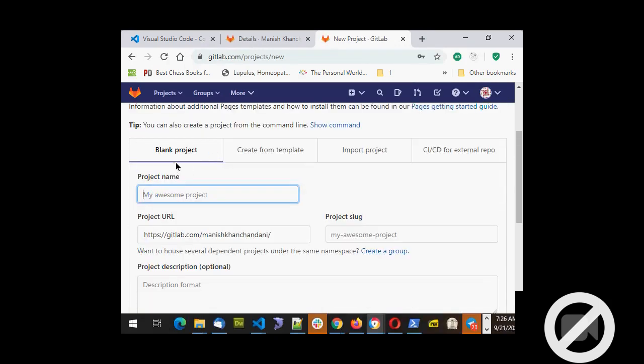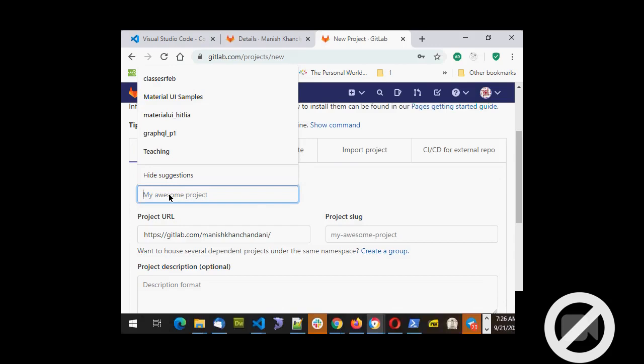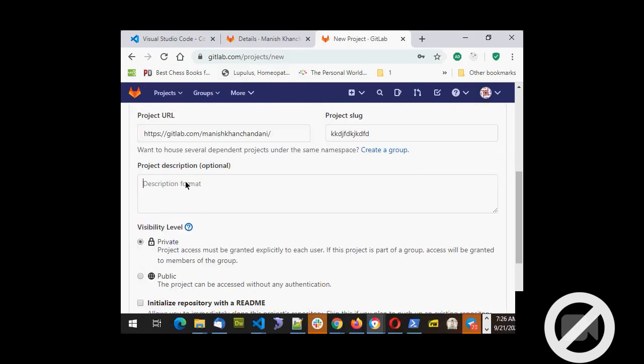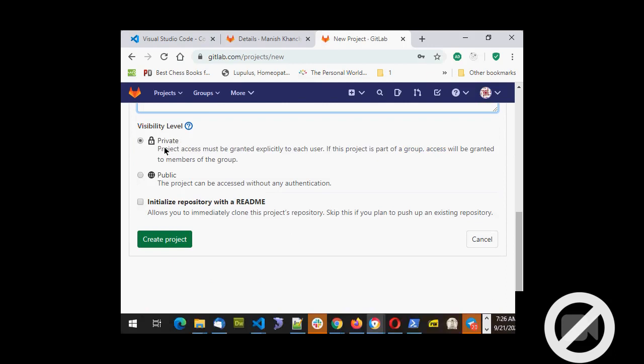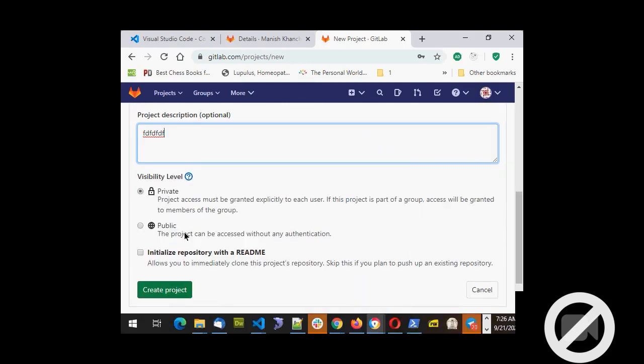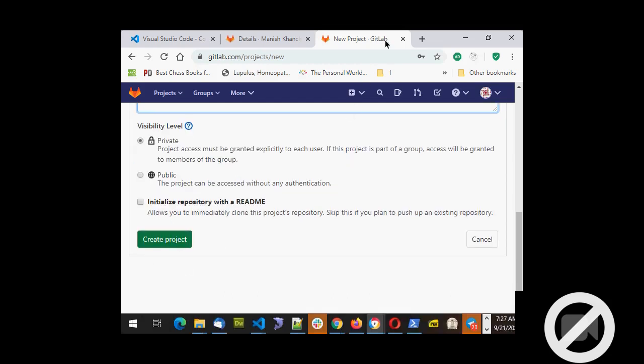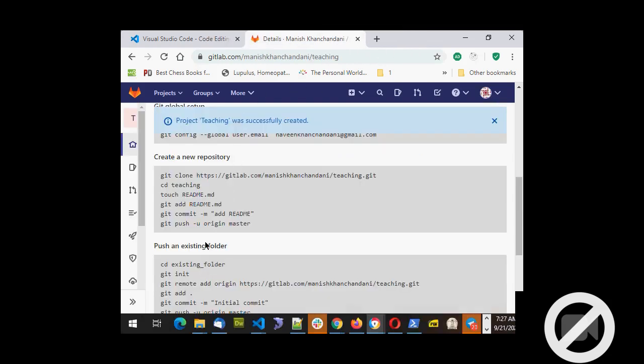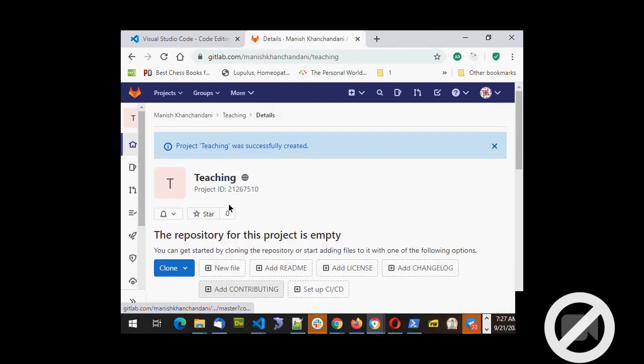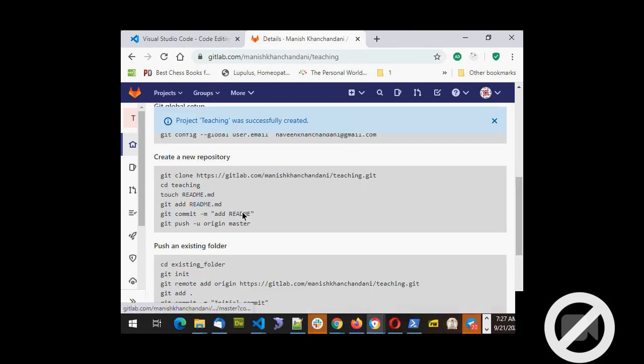In the new project, you start from a blank project, give it some name and some description, and either choose private or public. Since you will be working alone, you can choose private, but I have chosen public. It's up to you. If you want to share your repository with someone, you can choose public. Otherwise, keep it private and create the new project. Click the Create Project button. So I have created the new project, and my project is called Teaching.